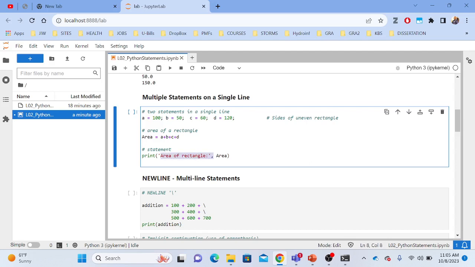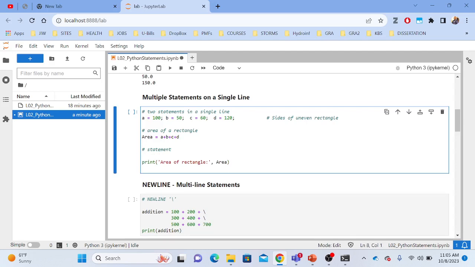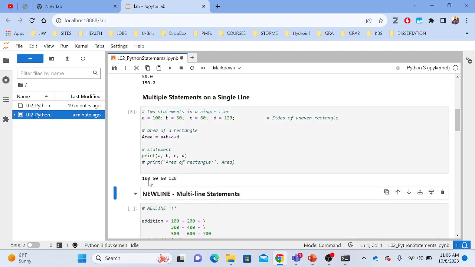Another thing I want to mention is that we can print multiple outputs with one print, right? For example, let me do something else real quick. I can say print A, comma B, comma C, comma D. Because I've assigned the values, I want to print them. Let's print and see. So we see they're all on the same line: A is 100, 50, 60, 120. I use commas to separate them.